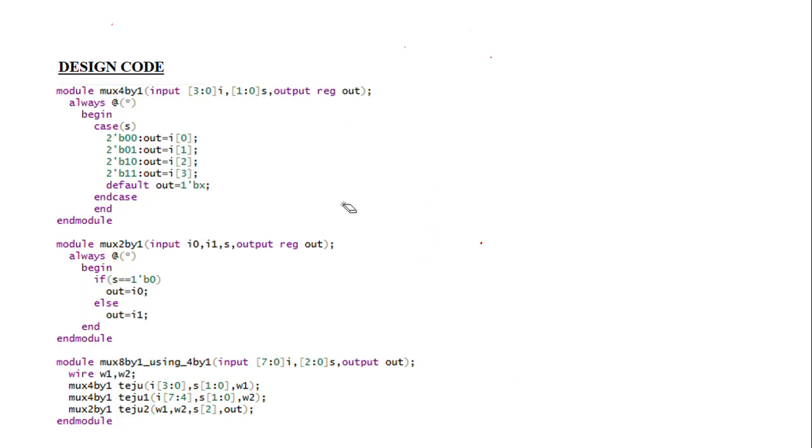First you have to start with a module. Here you can write 3 modules: one module for 4x1, one module for 2x1, and the final one is our 8x1 using 4x1 and 2x1. So first you have to write the module for the 4x1 mux. I simply write the module name as mux4x1, with inputs, select line and output. I already explained this code in the previous videos, but I explain it again for understanding this video.